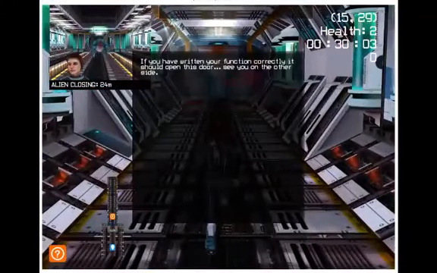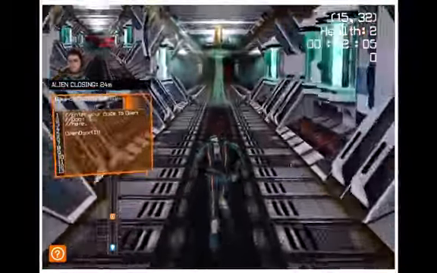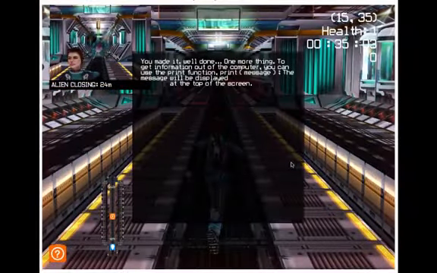If you have written your function correctly, it should open this door. See you on the other side. You made it. Well done.